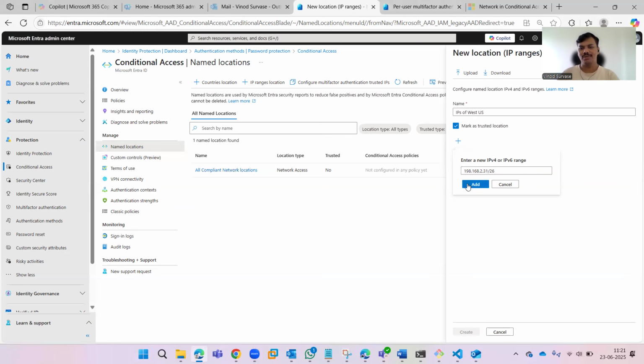So for now, I have added this one. Let's see, it's added, and I can simply go ahead and create this location. Similarly, I can add many more, right? And also make sure to know and understand the limitation of IP ranges, right? So you can add named locations of IP ranges up to 195. That's the limitation. You cannot go more than 195, and within 195 IP ranges, you can add up to 2000 IP addresses or IP address ranges, right? So that's the limitation as well, right?